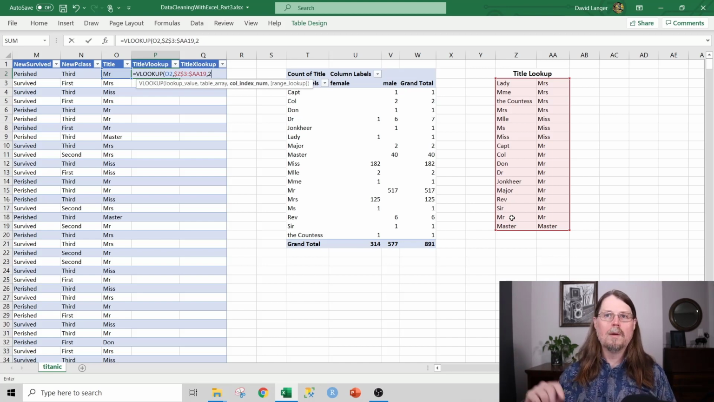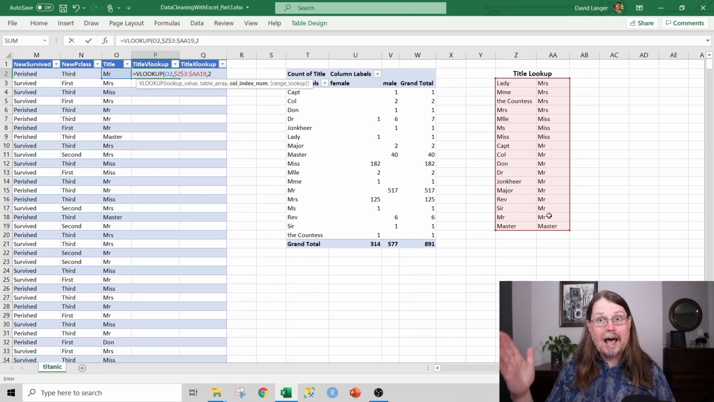and says, aha, I found Mr. right here. So what I'm going to do is I'm going to return back the value out of the second column, which happens to be Mr. in this case because Mr. and Mr. are the same thing, but this is the way VLOOKUP works. You have to duplicate some data in these particular scenarios. And it says, aha, I found it. It returns it back and it's going to fill it out.